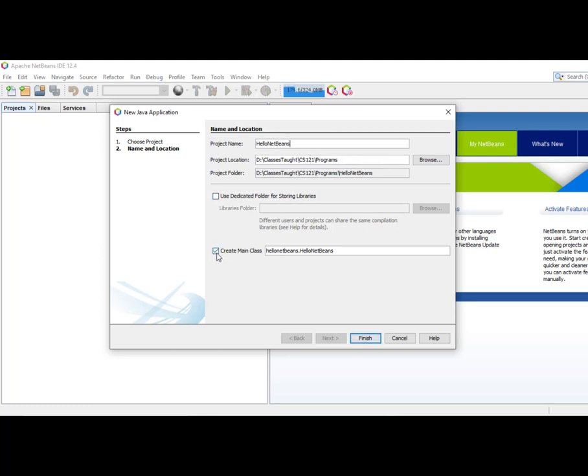And then down below, you do want to create the main class. What this is going to do is create a class with the same name as the project, and also automatically put the main method inside of that class. So all of these terms should be familiar from last week. Click Finish, and it will take a minute and generate your source code.